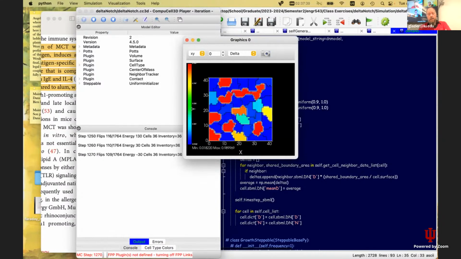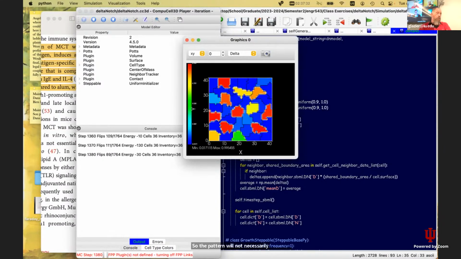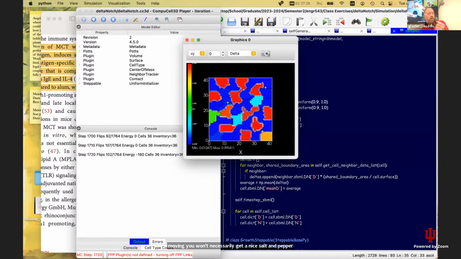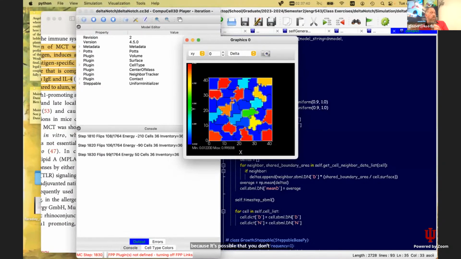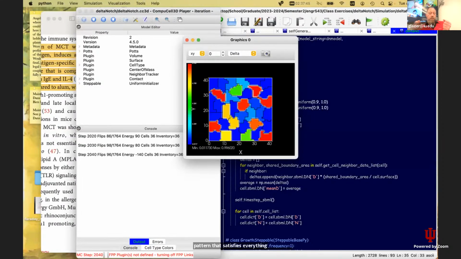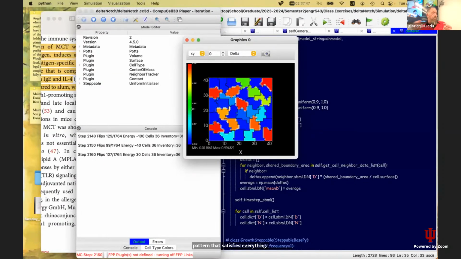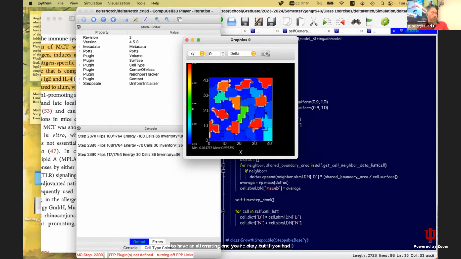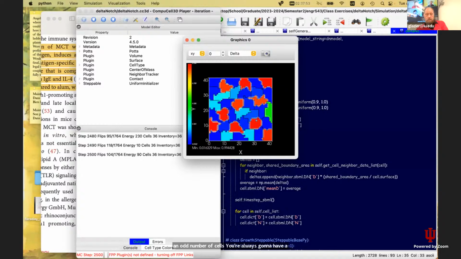So the pattern will not necessarily, when things are moving, you won't necessarily get a nice salt and pepper, because it's possible that there is no pattern that satisfies everything. If you have an even number of cells and you want to have an alternating one, you're okay. But if you had an odd number of cells, you're always going to have a mismatch. So you can have what's called frustration in the pattern.